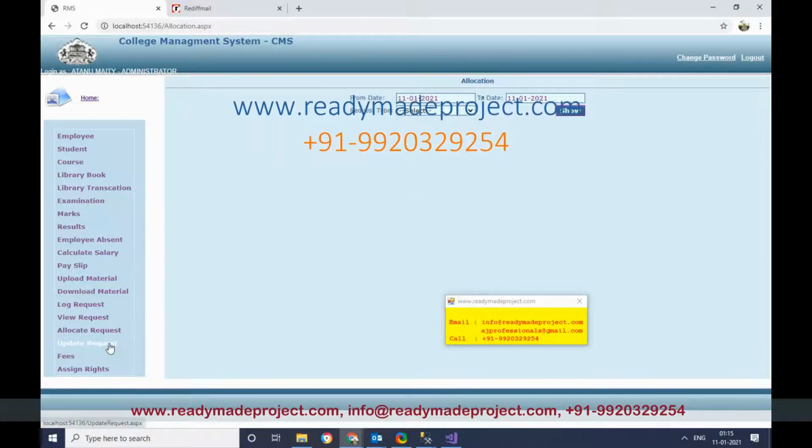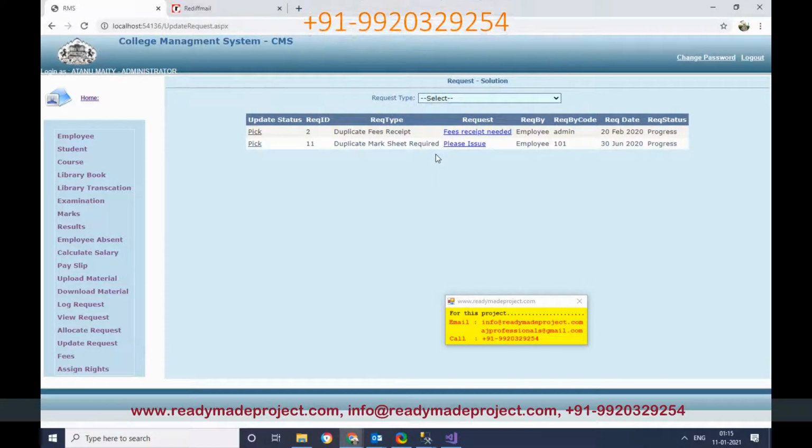Now update request. Once we allocate something, that will be visible to his ID. Like once Sunil logs in, Sunil can view that request.